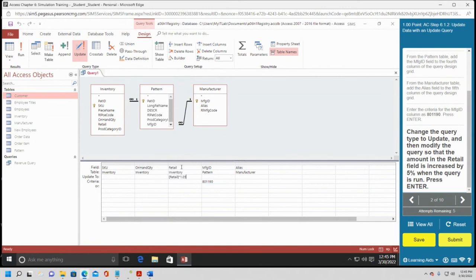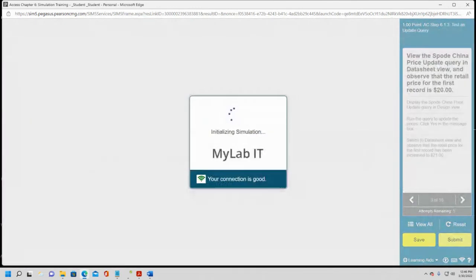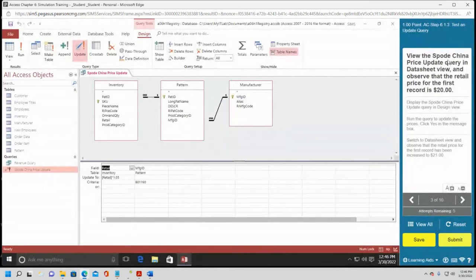Because what retail means here is, let's say the price is $100. If I multiply it by 5%, that's $5. So you have to multiply it by itself. You want the 100, and then 5% more. So 100 times 1.05: 100 times 1 is 100, 100 times 0.05 is 5, and 100 plus 5 is 105. So that's what we're doing. All right, and then press enter. Cool, that's a good query. Very, very fancy.